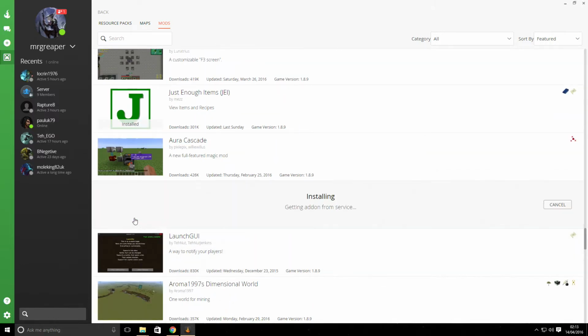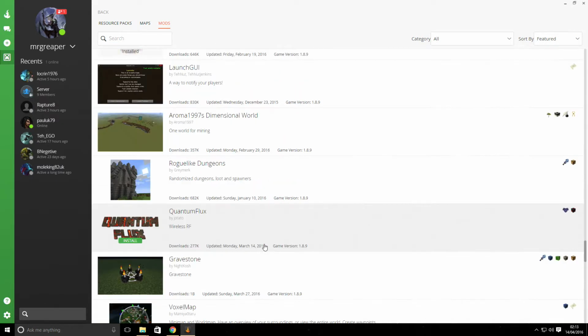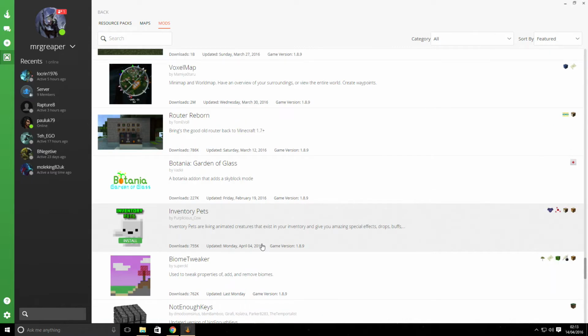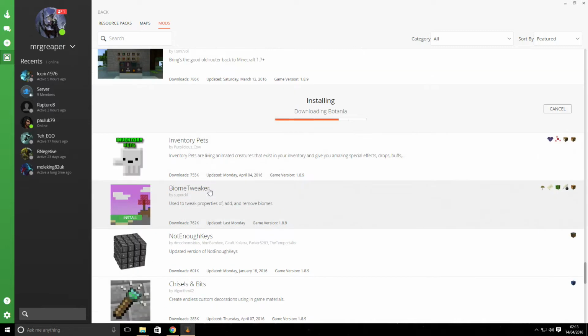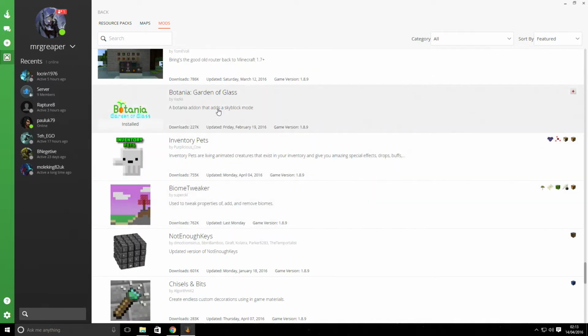Right, ProjectE, it's a very cheaty mod, but we'll have it. Come on, we need something that adds more ores. Botany, there we go. I didn't actually want that one. Adds a skyblock mode. Right, but I'll show you how to get rid of a mod soon as well.